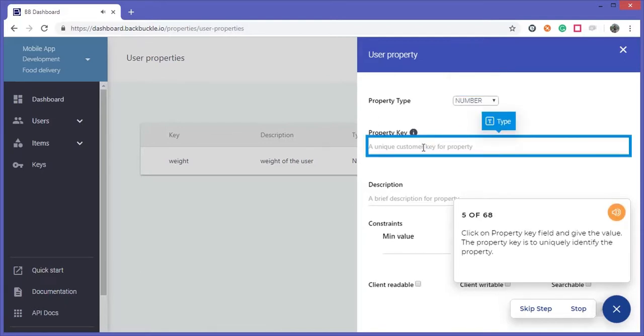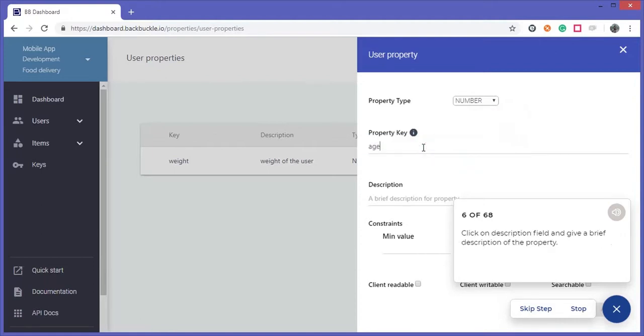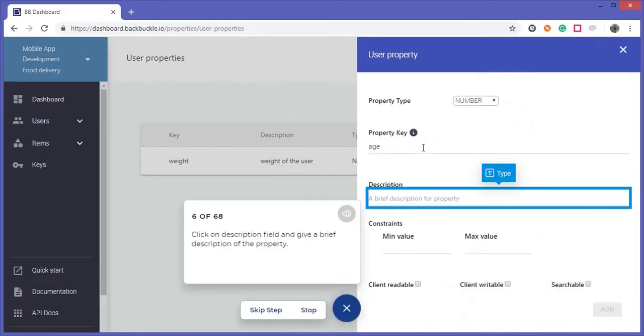Click on the Property Key field and give the value. The property key is to uniquely identify the property. Click on the Description field and give a brief description of the property.